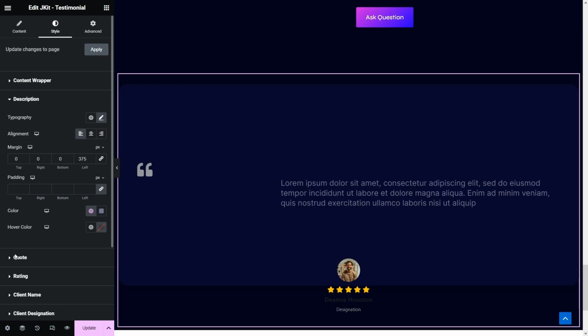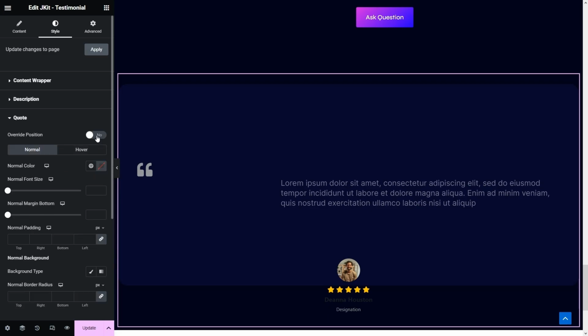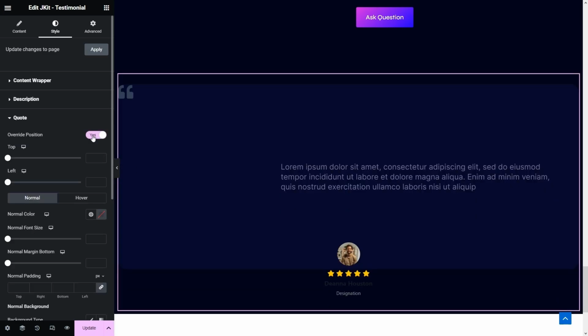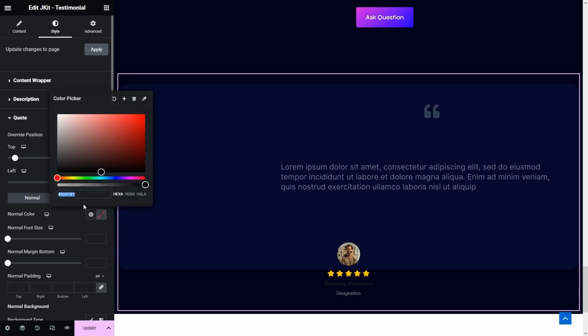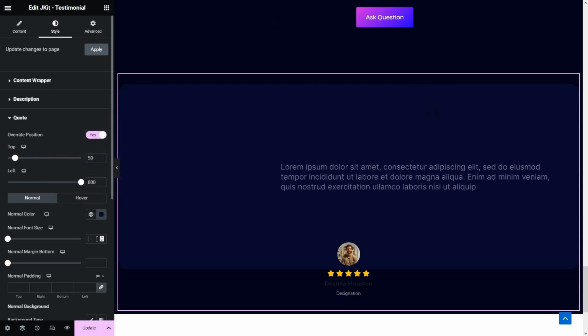Open the Quote tab and enable this Override Position button. Change the top to 50 and left to 800. Change the color to #070828. Change the font size to 210.